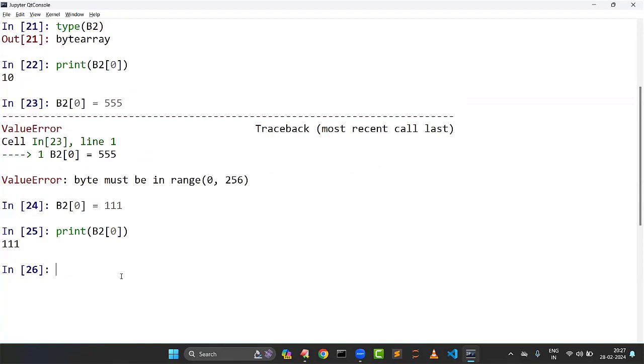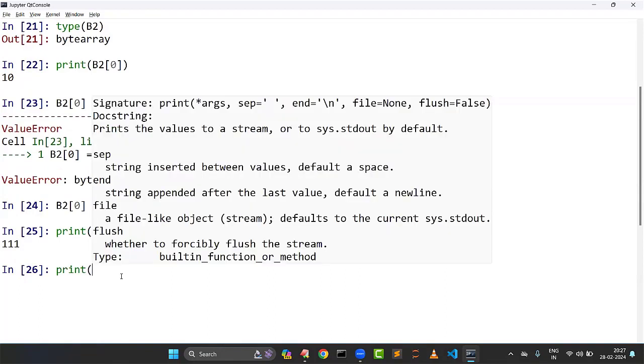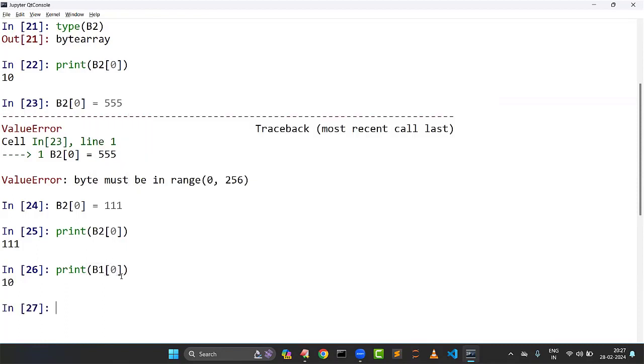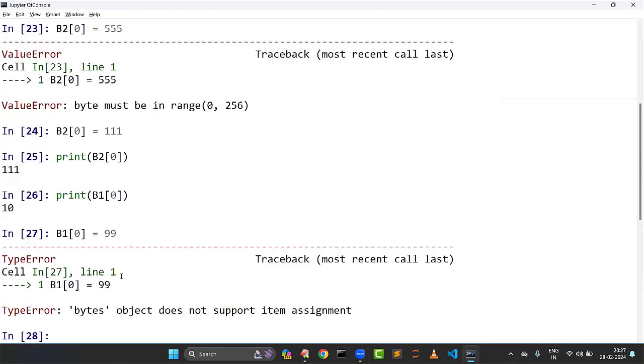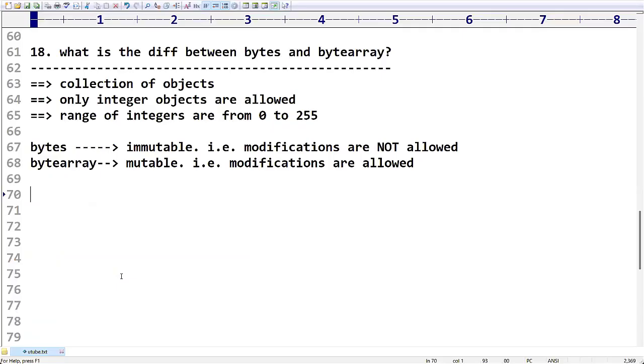Now I'm going to print B1 of 0. It is 10. Now B1 of 0 equal to 99. What output are we getting? Bytes object does not support item assignment. So bytes is immutable, byte array is mutable. That is the conclusion we got here.